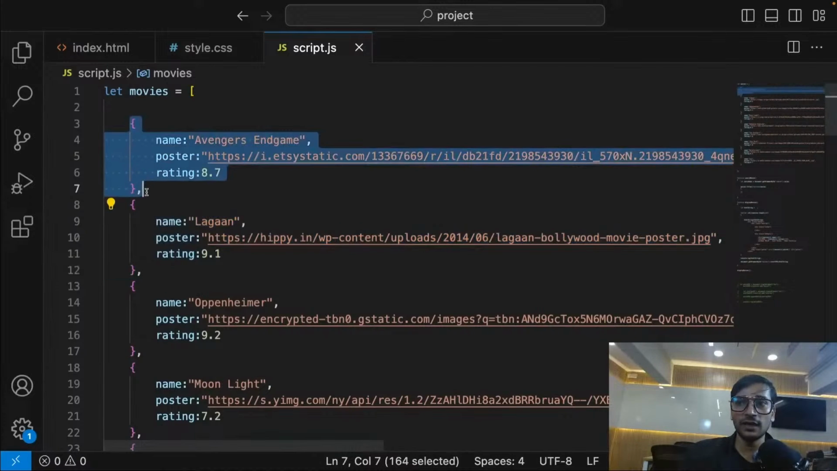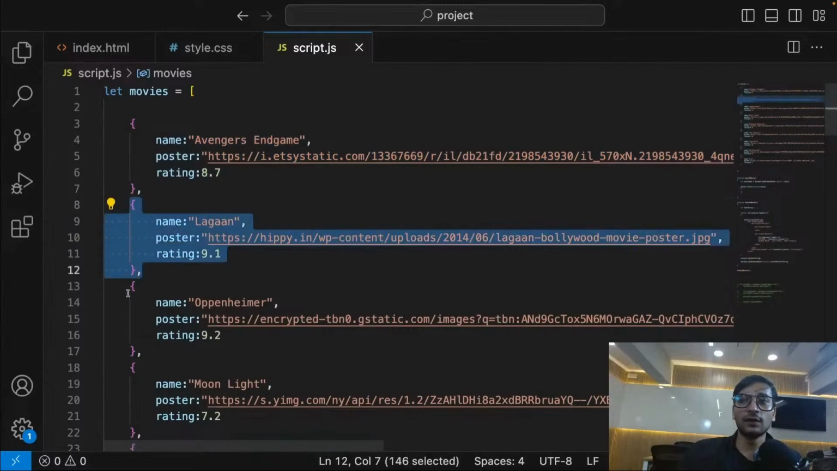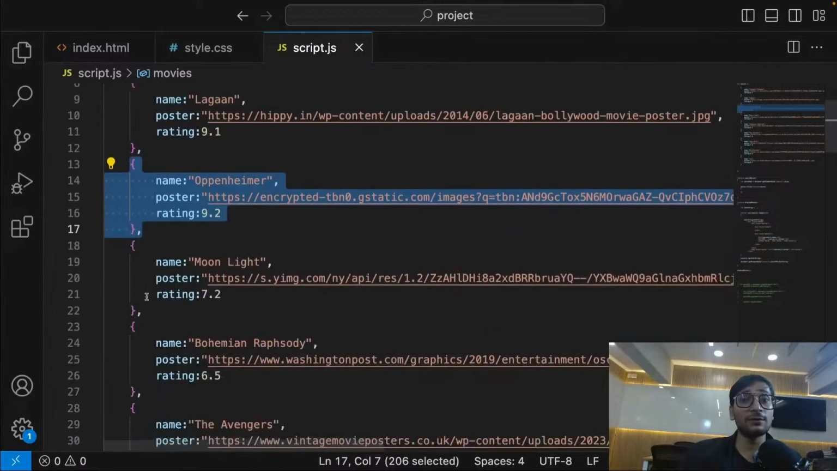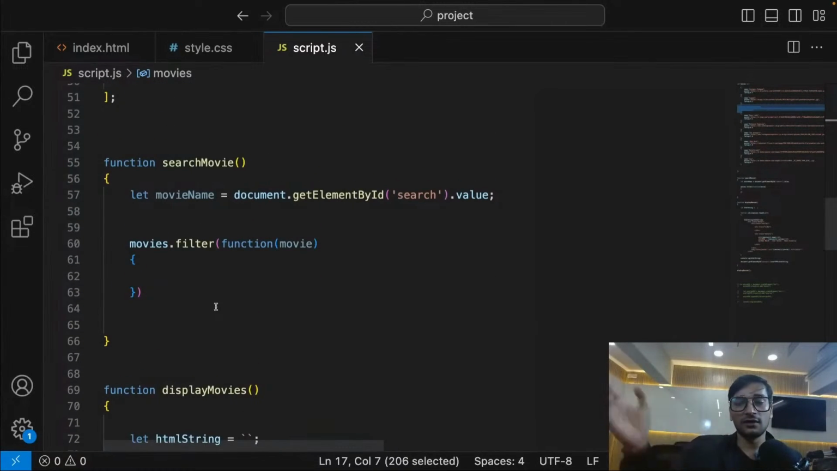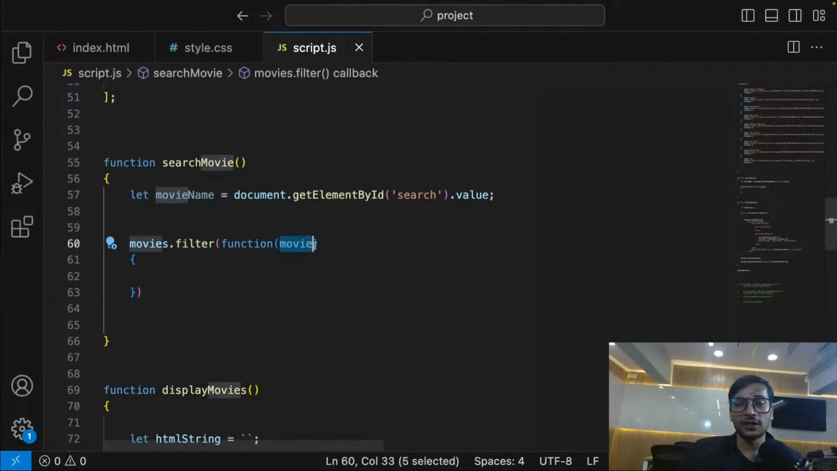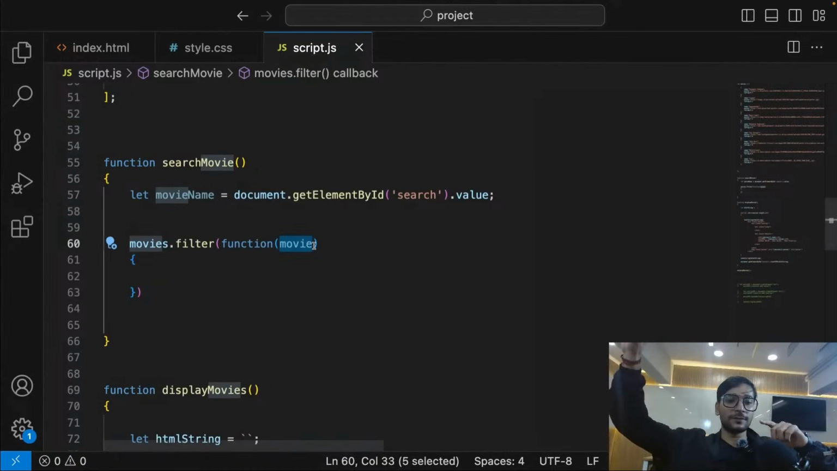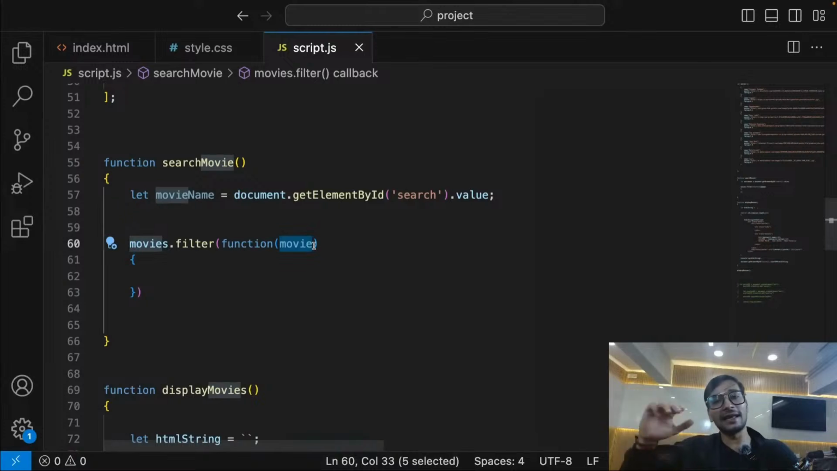First, it will go to this movie, then it will go to this movie, then this movie, then this movie, one by one. And every time, that single movie will be available in this object. So whenever filter starts, it goes on the first movie, and that movie is available in this variable. Next time, the second movie will be available. Next time, the third movie. Next time, the fourth one.